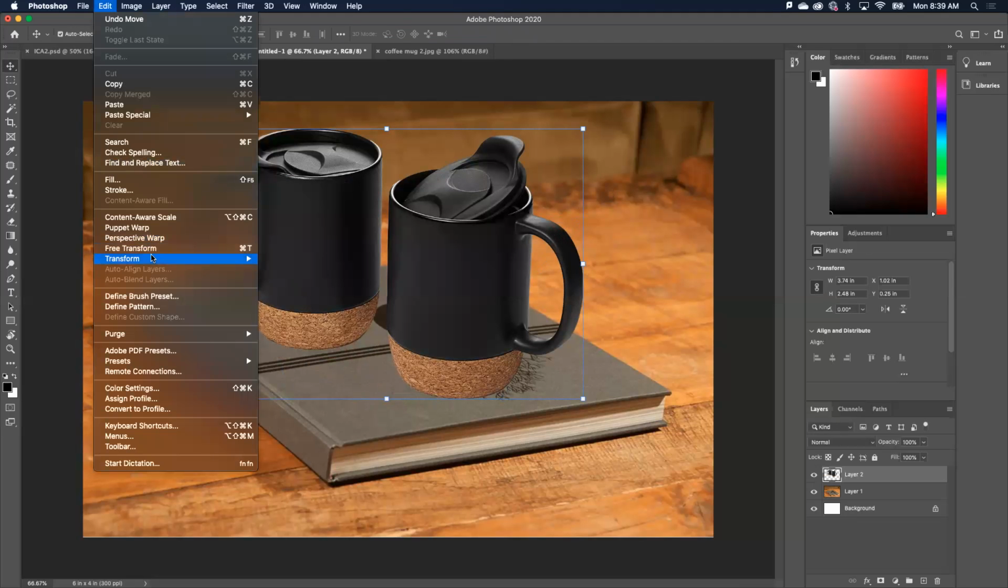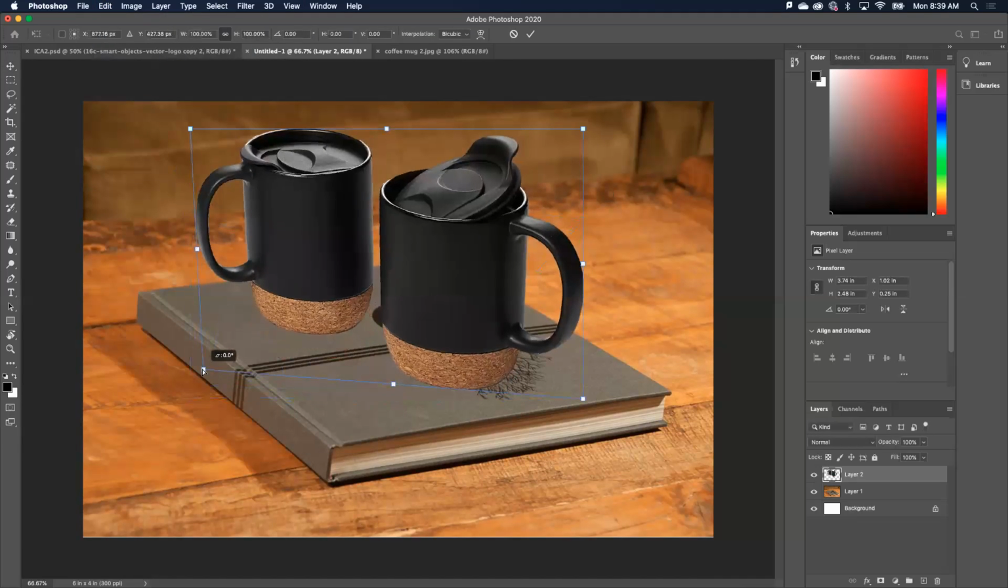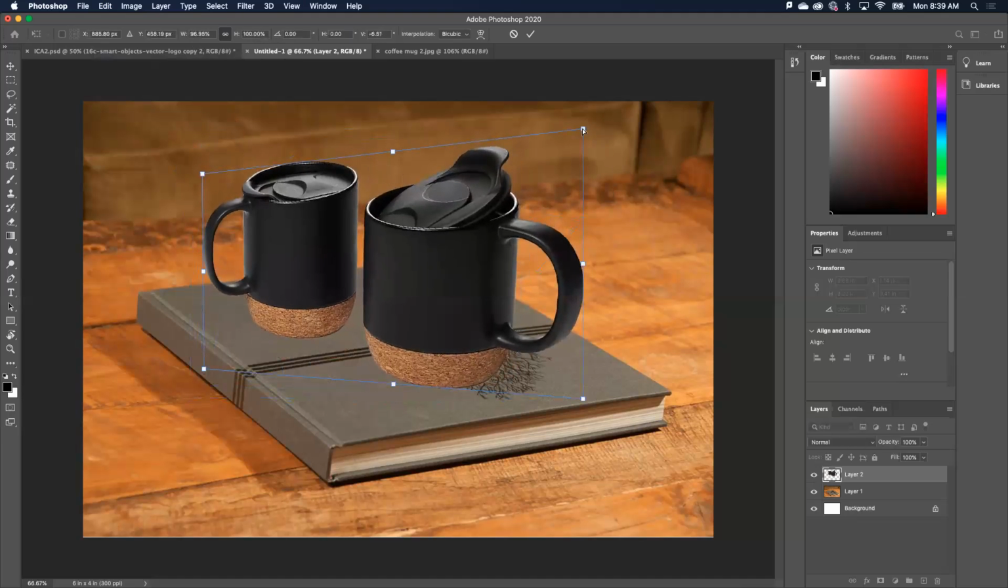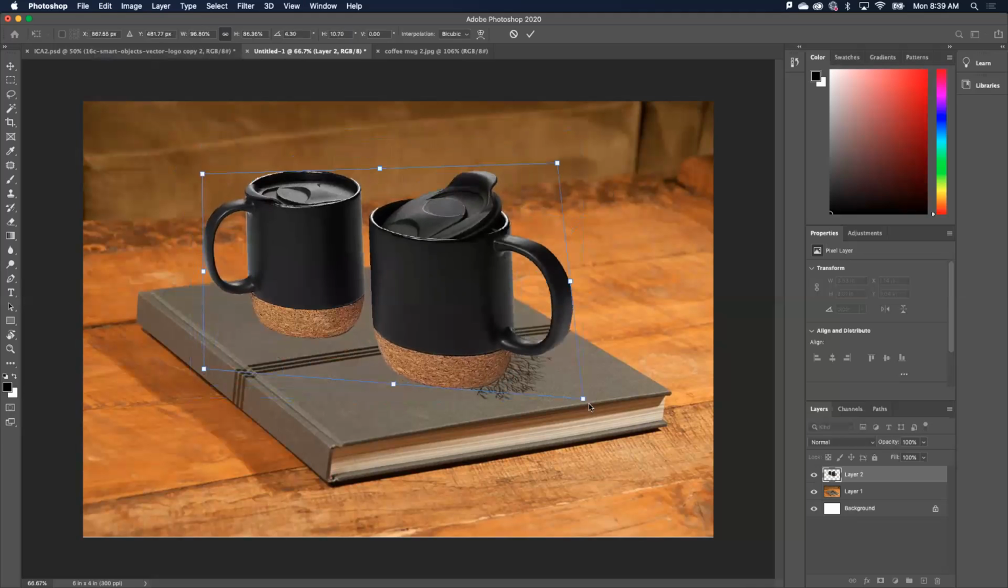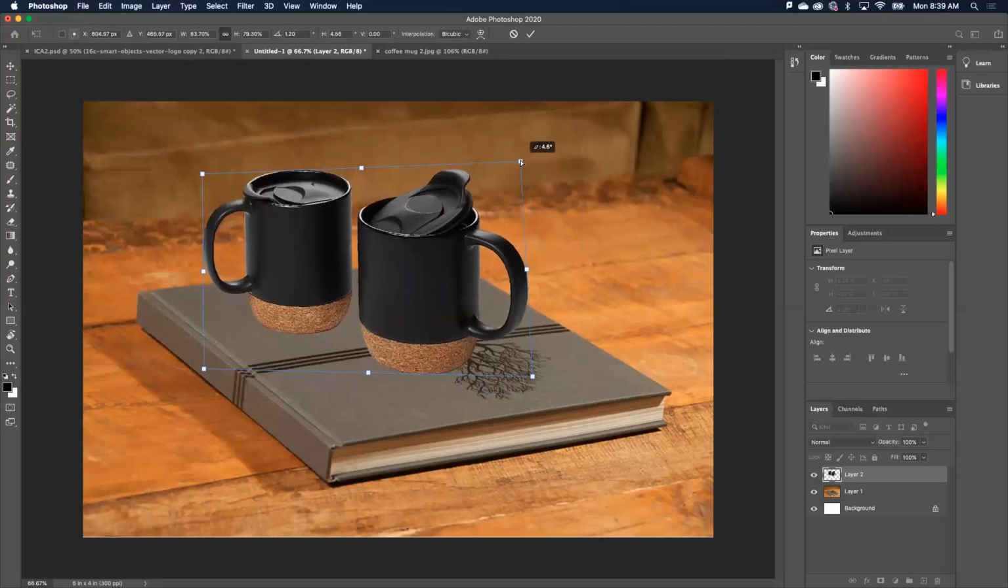I'm not a big fan of this skew tool here. Let's just go back and use our distort tool to make sure that the object is lying in perspective, okay? So I'm just going to make the back mug a little smaller and get this front mug a little closer as well, because it looks a little too big for that size, okay?